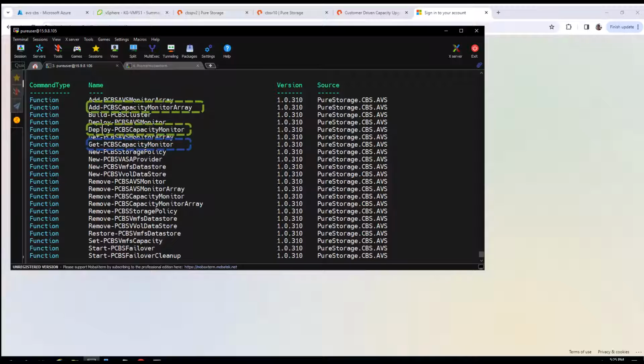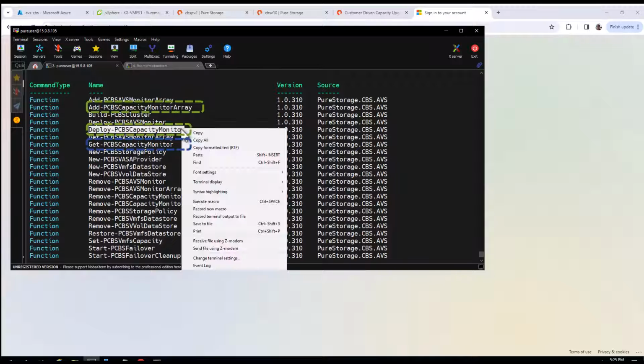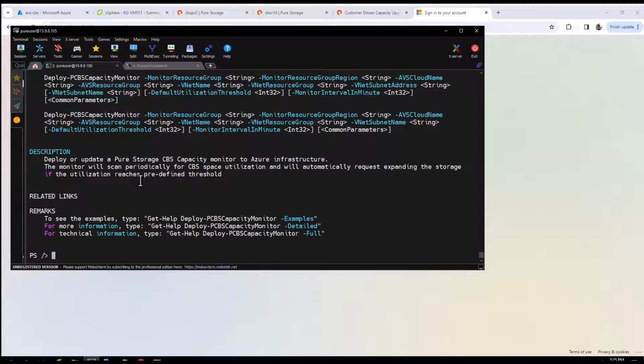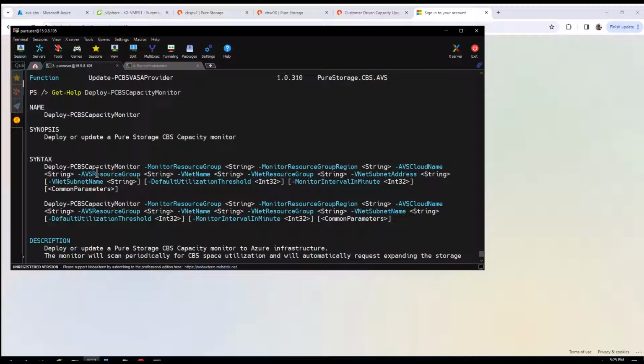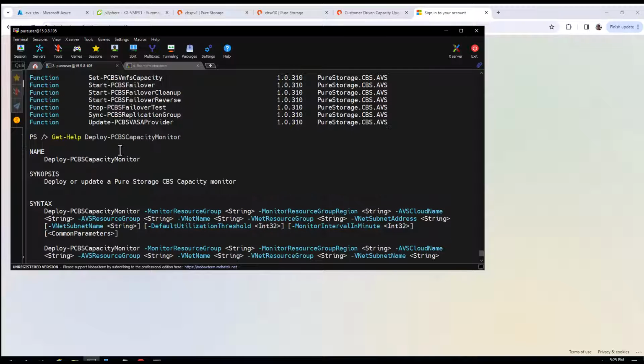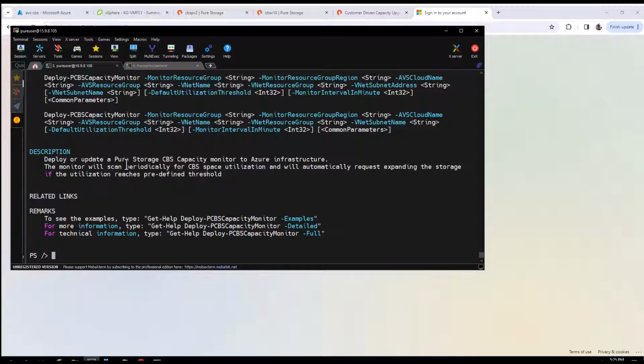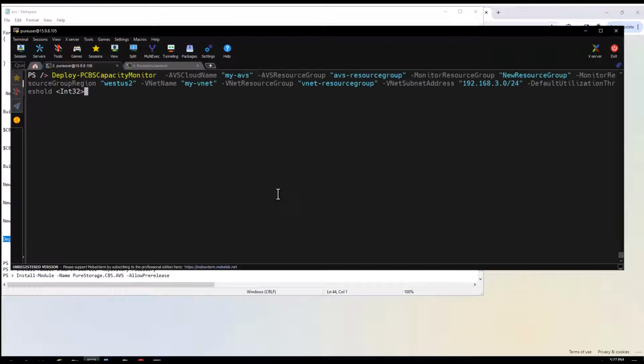There's deploy PCBS capacity monitor, there's add PCBS capacity monitor, and then there's get PCBS capacity monitor. We'll start with deploying this apparatus. Again, we've got some command line syntax here that tells us a lot of the different fields and variables that are available with the get help command.